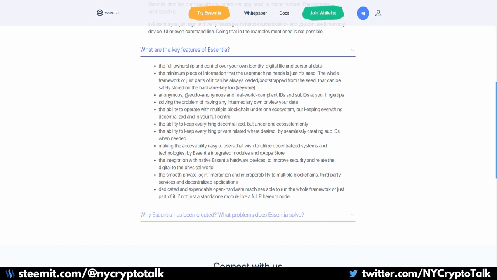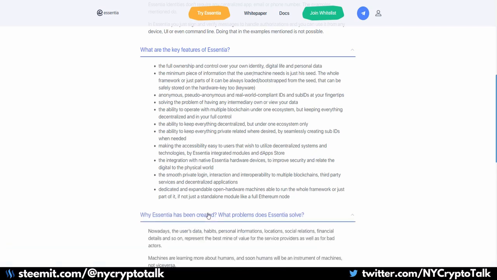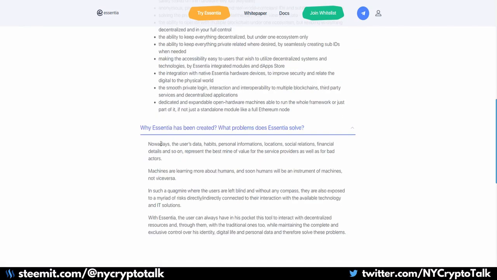It's anonymous, pseudo-anonymous, and real-world compliant IDs and sub-IDs are at your fingertips, solving the problem of having an intermediary. The ability to operate with multiple blockchains under one ecosystem, but keeping everything decentralized. And then it goes on, but basically the whole thing reiterates it's keeping yourself secure, keeping everything in one place. Why Essentia has been created.